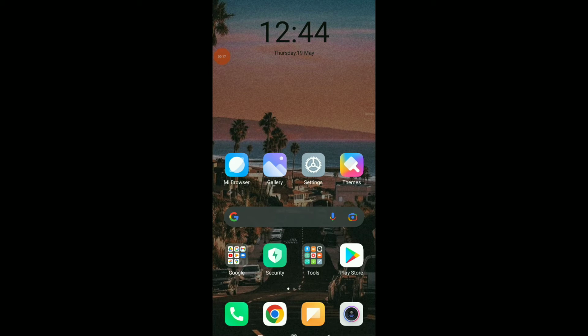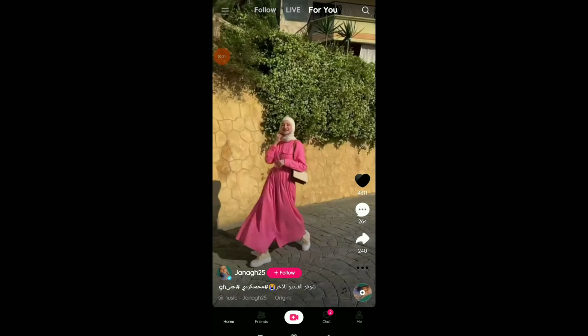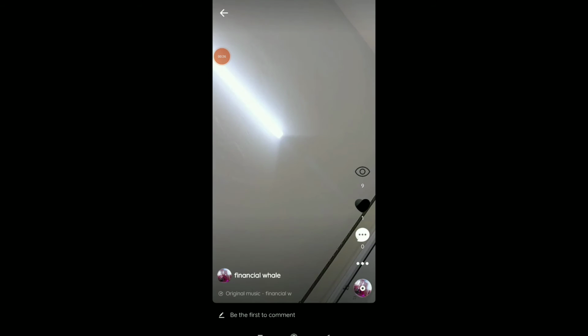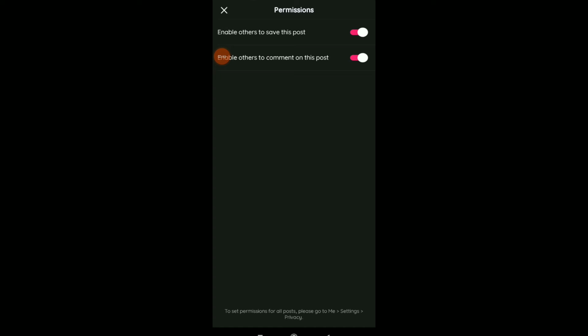So first thing, go to your app and now click on Me at the bottom to go to your profile and click on your video. Now all you need to do is click on those 3 points and you're gonna find this list. Scroll over, you're gonna find Permission, and here you have enable others to save this post.